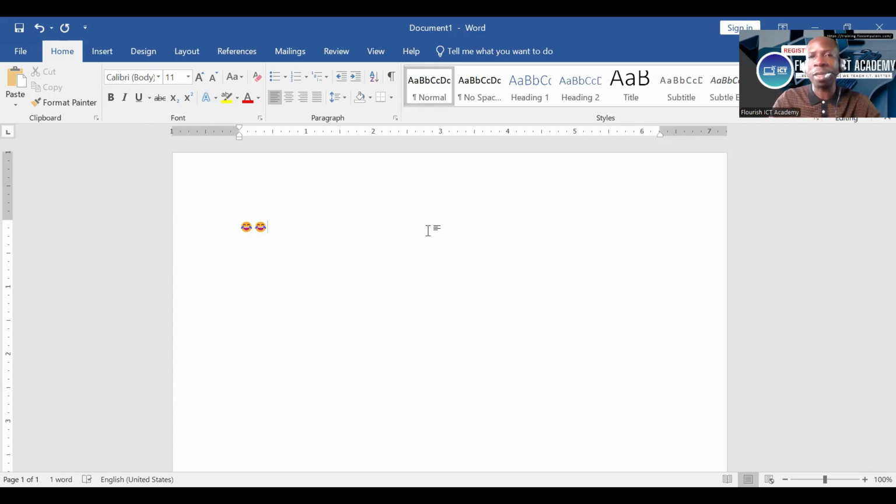This is not only in Microsoft Word. You can also use the emoji in any application that you are working on.